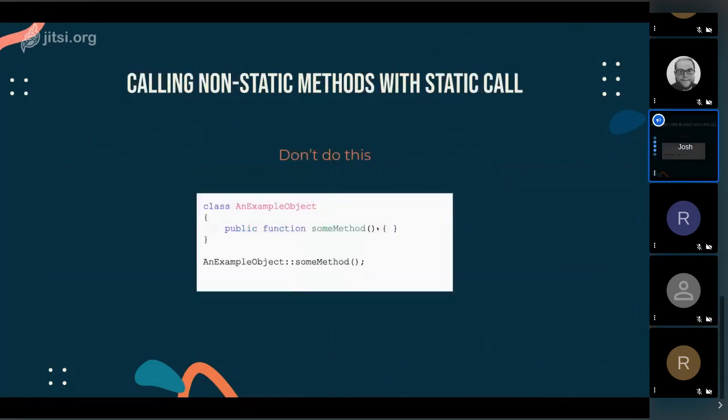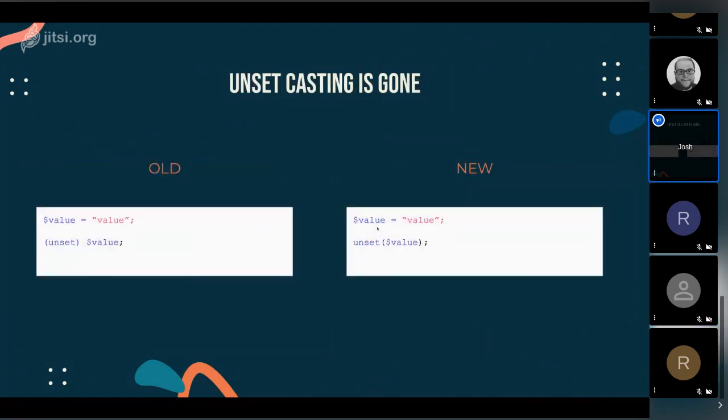Calling non-static methods with a static call, you could do that. I didn't know that until I saw this, but you can. And they obviously said that's a bad idea and that's going away. Like, not deprecated, this is going away. This is disappearing. It was already marked deprecated before, so you should have had a long time to stop doing that.